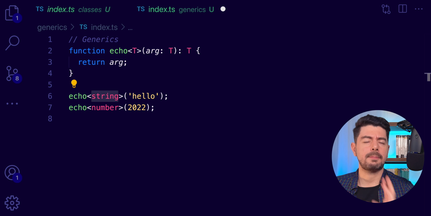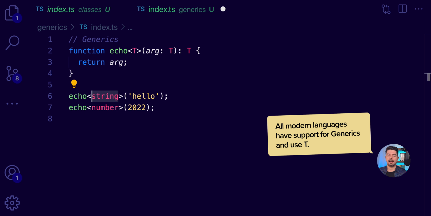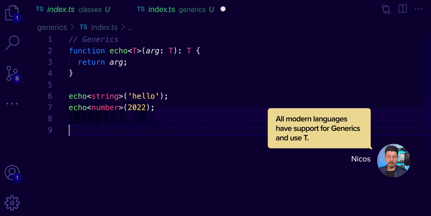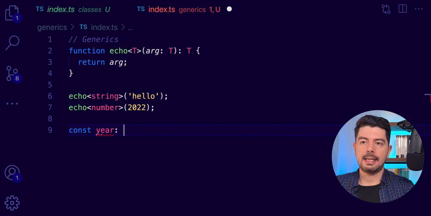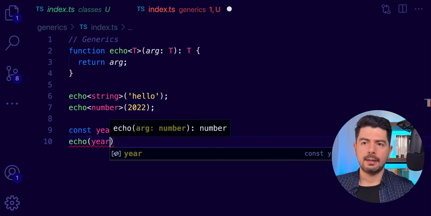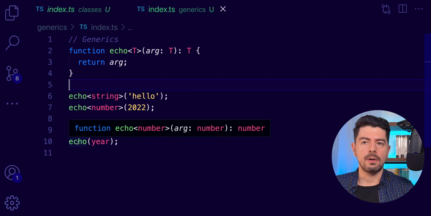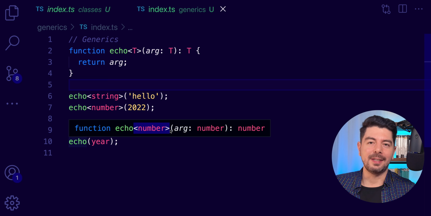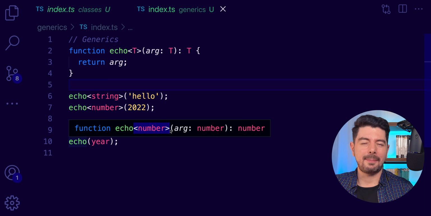So far we were explicitly setting the types here, but TypeScript can do type inference. So if I have, for example, a variable year, which is a number, and let's assign a year to it, and then if I say echo year, then take a look at this. If I hover over echo, TypeScript has implicitly inferred that the type that echo expects, in this case, is a number.